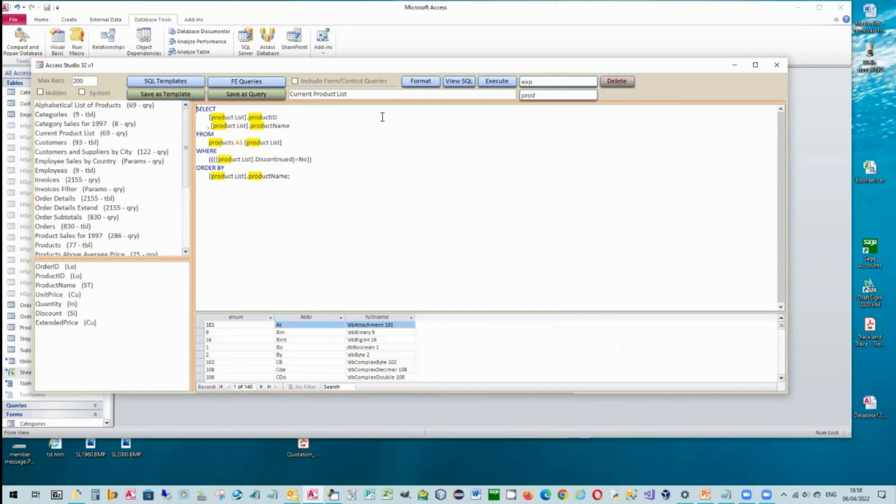And the other thing to show you is delete. Oh, what I haven't shown you on here is system. If you click on system, then you'll see all the MSys files as well. That's maybe obvious.